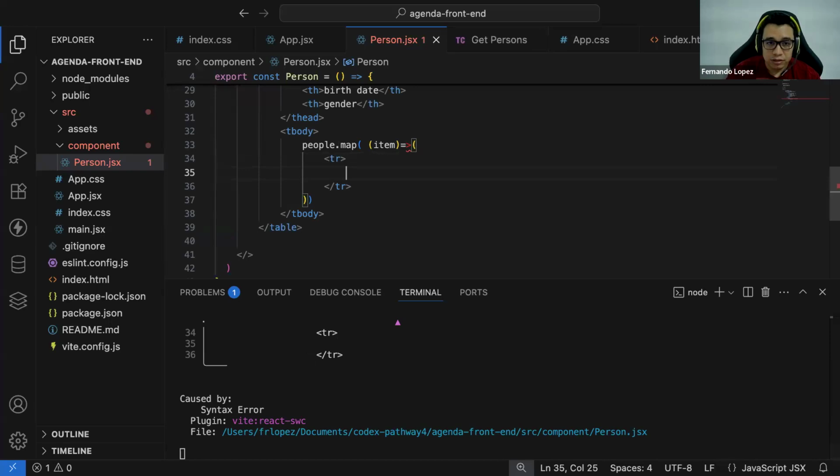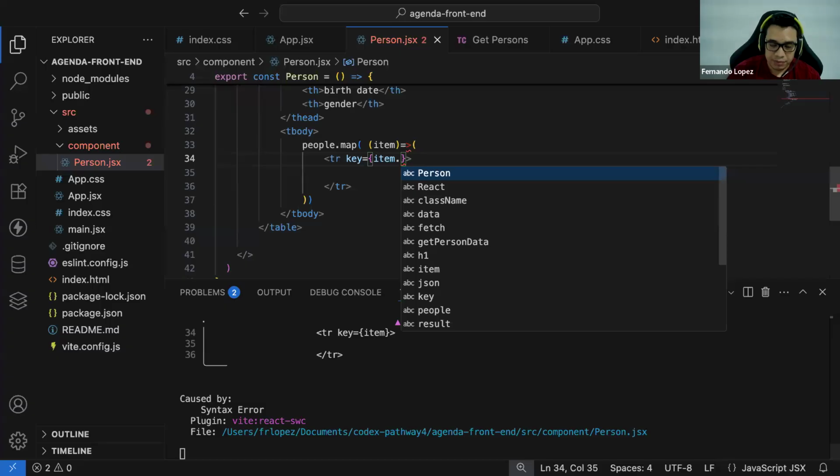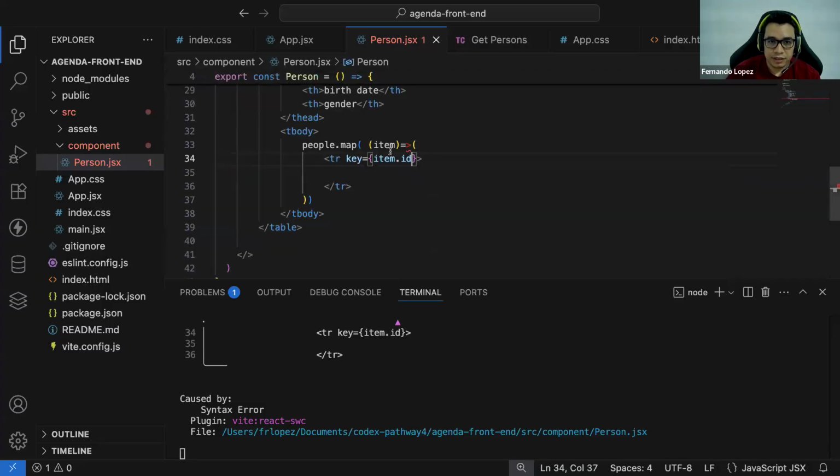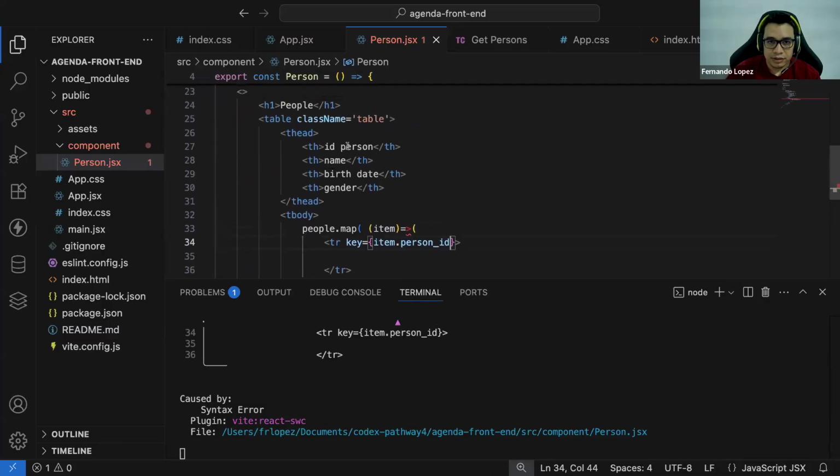Okay, so inside of the tr, we need to add a key, and this will be equivalent to the item dot ID. I mean ID person, okay? This one, person ID. See, it's person ID here too.